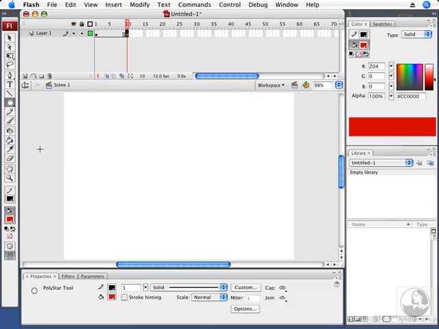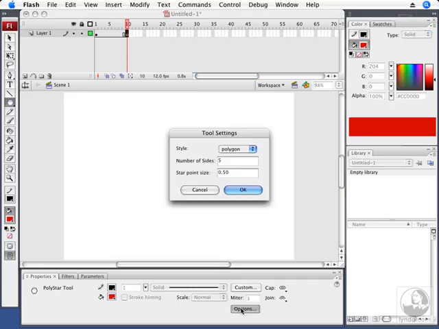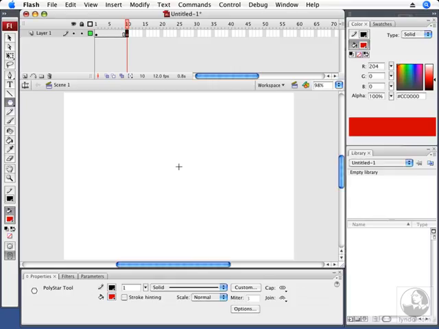I'm going to use the PolyStar tool. Click the Options button in the Property Inspector. Set the style to star and click OK. Then on the stage, I'm going to draw a star. So now I have two keyframes set up. The first keyframe is a rectangle, and the second keyframe is a star. Now the really cool thing that Flash can do is create the frames in between the two keyframes.